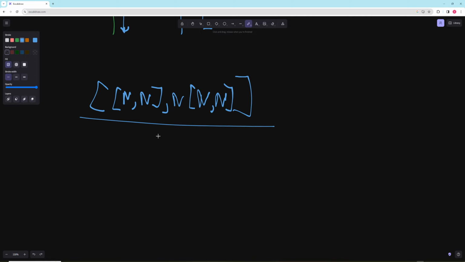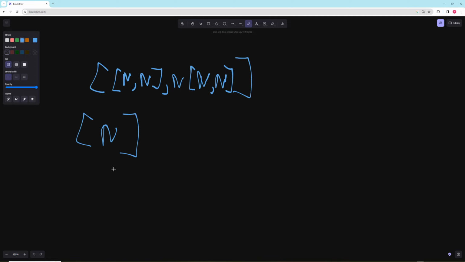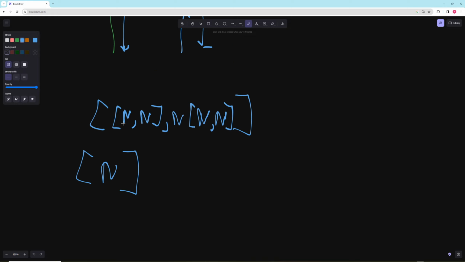But how do we flatten this? We need to make a recursive function that takes in a nested integer list, and we need to check every item in that list. You can iterate through this list because these are all objects. This is an object, this is an object, this is an object. A nested integer is either a nested list essentially, or an integer.